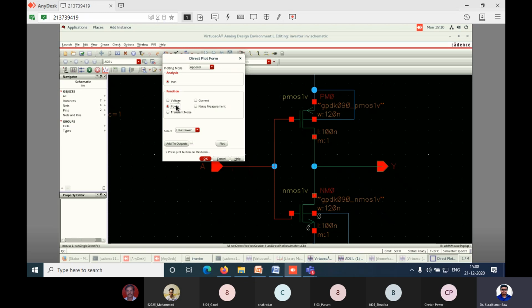Select power. Chakadhar sir, please select power. Yes, sir. In the function, you select power. All of you have selected, I hope, right? Now click on add to output. This means in the output tab it will plot it. Click on add to output, then plot.